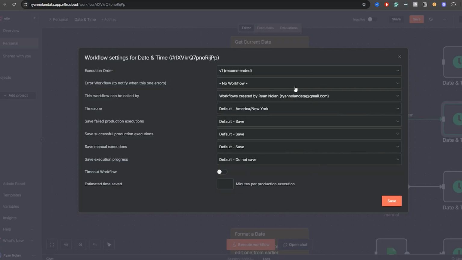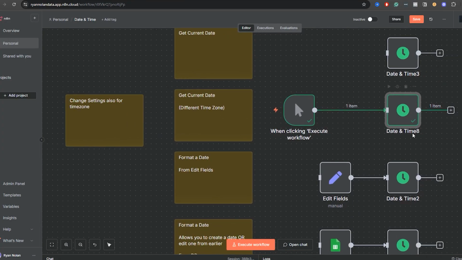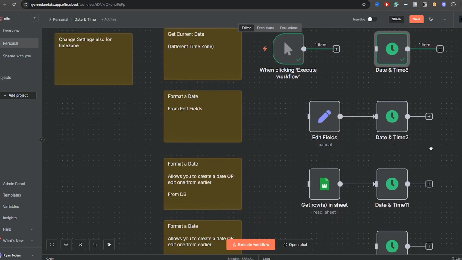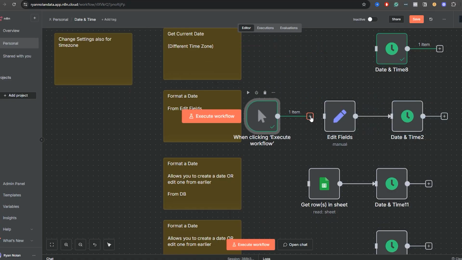And maybe I'll cover all these type of settings one day in a video, but I know that's how you can also change your current settings on that side of things, okay? All right, so up next, what we're gonna do is we're gonna format a date. So we're going to go over here. I'm going to grab this and drag this in over here.